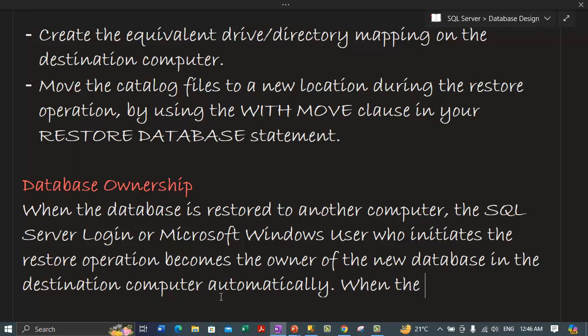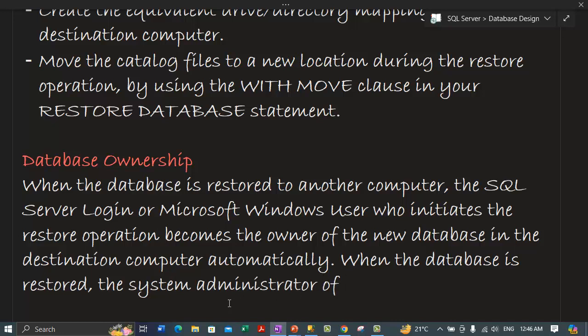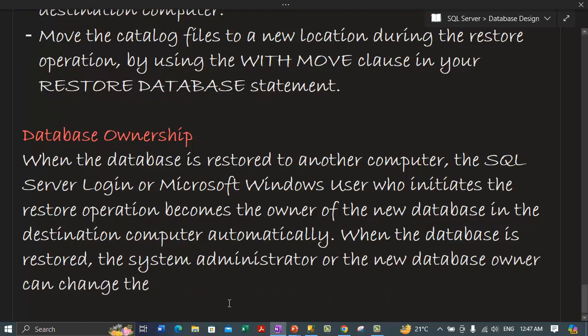Now, when the database is restored, the system administrator or maybe the new database owner, I would say, can change the database ownership at that time. And to prevent the unauthorized restoration of a database, use media backup set with passwords.